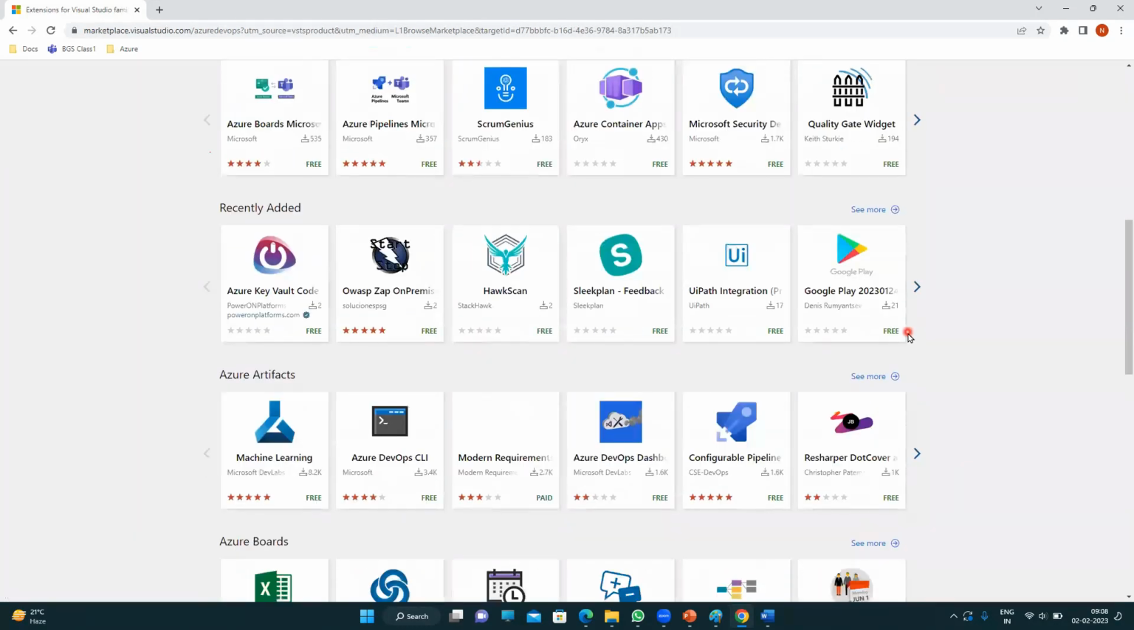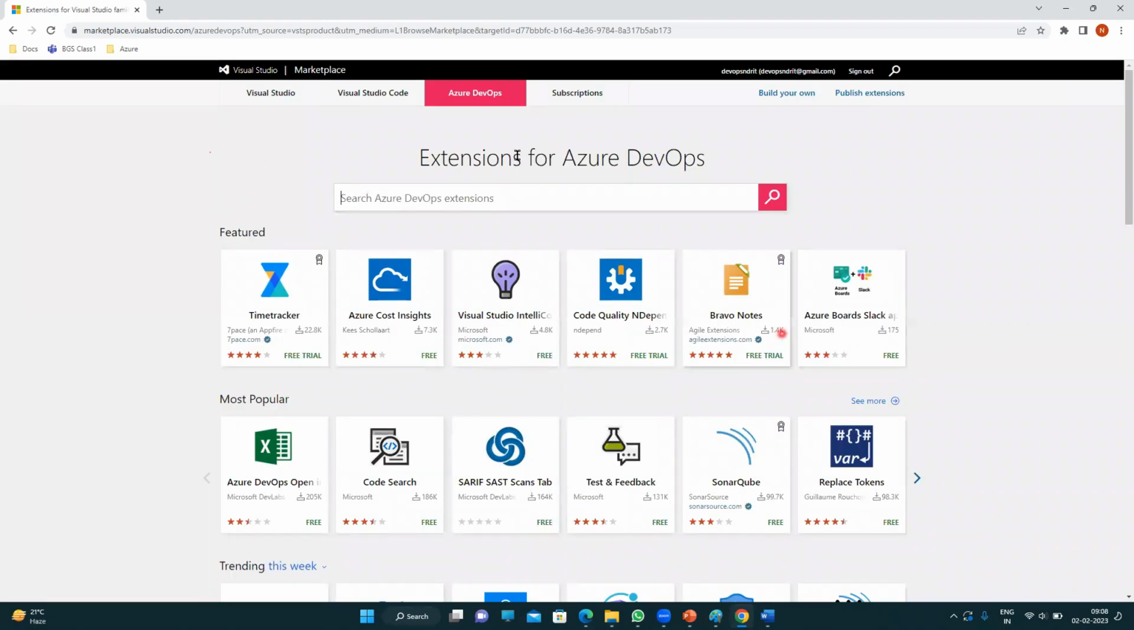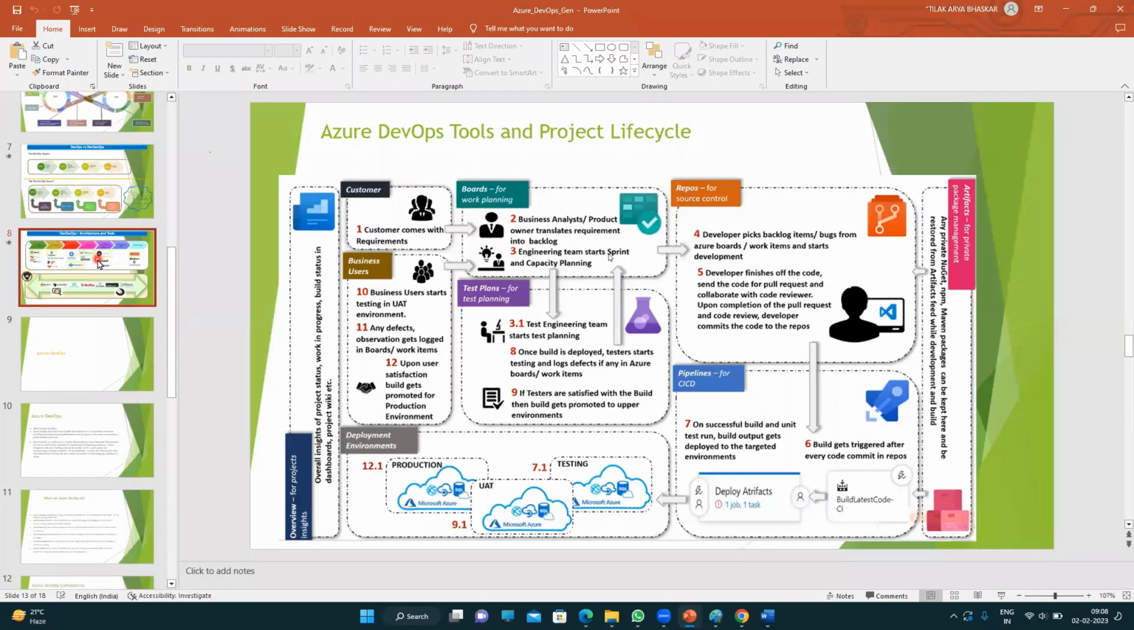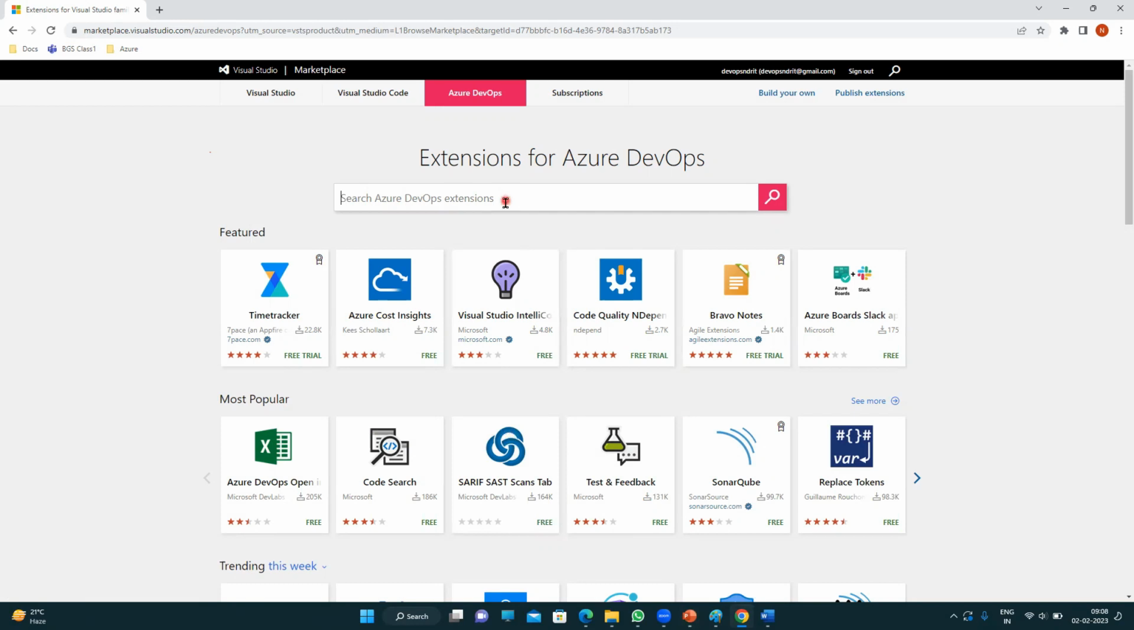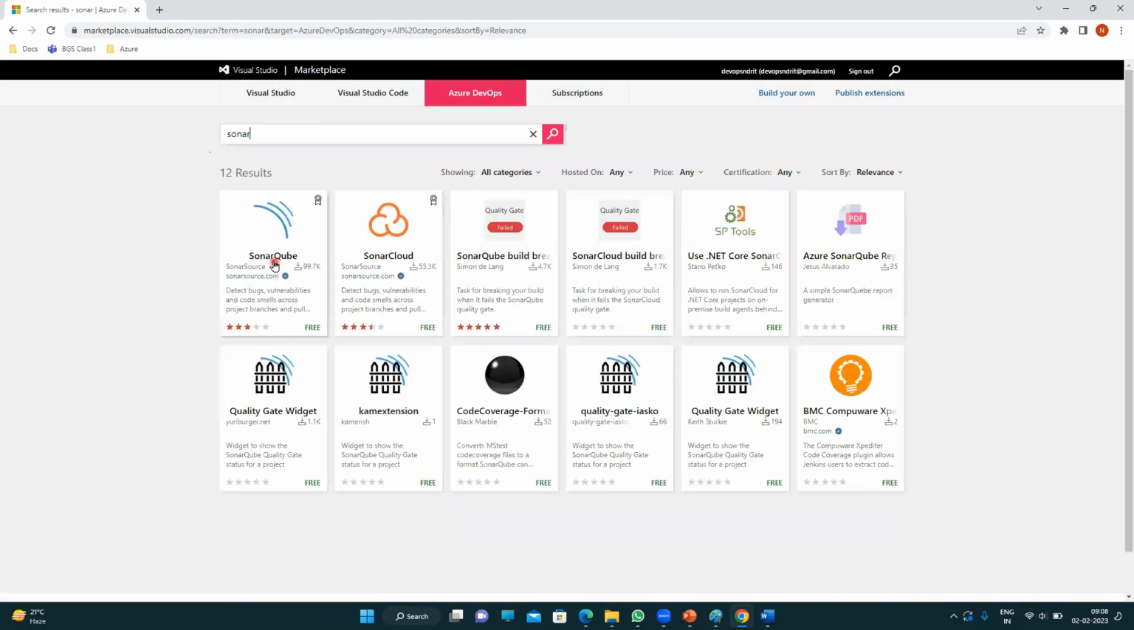There are a number of tools here. SonarQube, for example, is one of the tools I was talking about. For security tools, if you look here, there are different tools: SonarQube, Palameda, McAfee. To find it, just search for SonarQube. You can integrate SonarQube. You have that flexibility to integrate tools which are not built into Azure DevOps. Okay, got it? Yeah. Okay. Thank you.